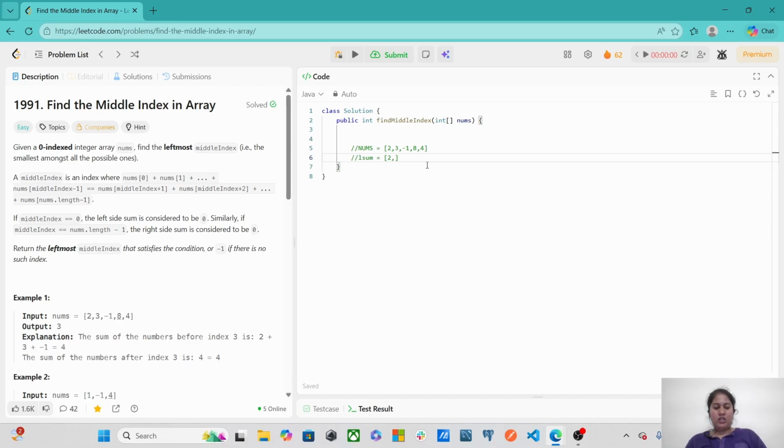So 2 plus 3, that is 5. Again 5 plus minus 1, that is 4. 4 plus 8, that is 12. And at last 12 plus 4, that is 16. Got it? What about right sum?